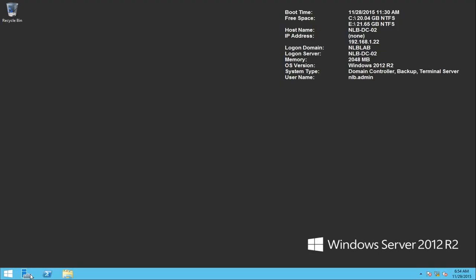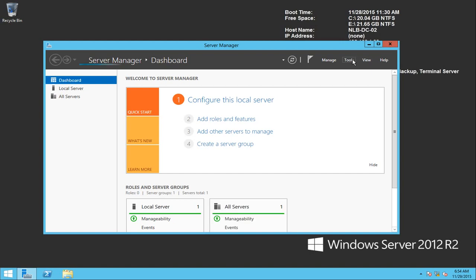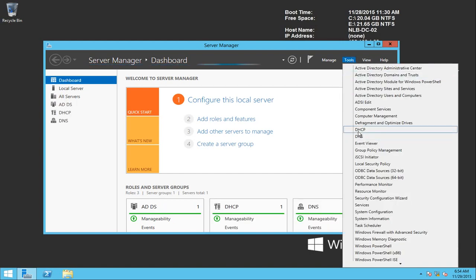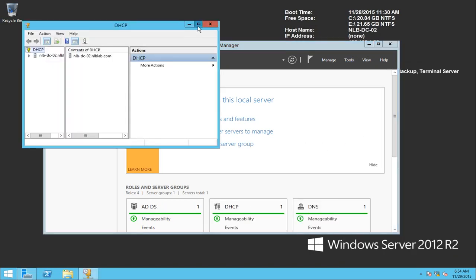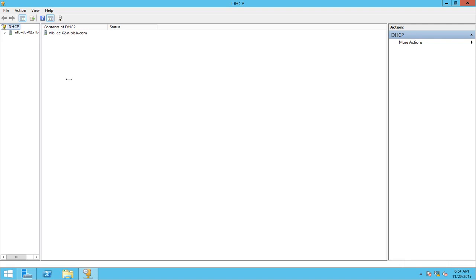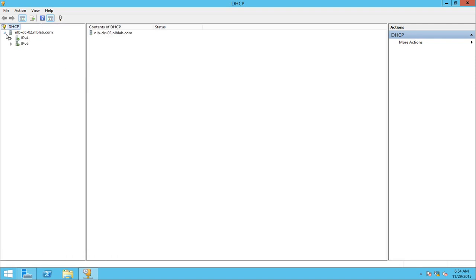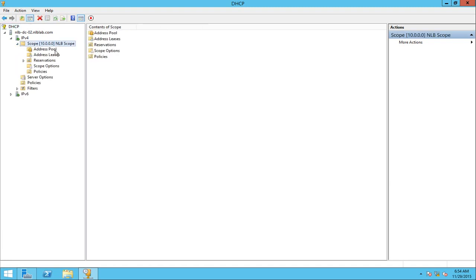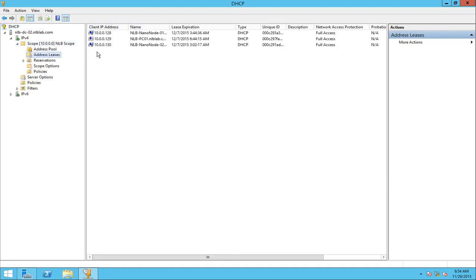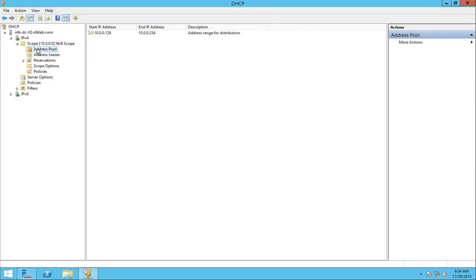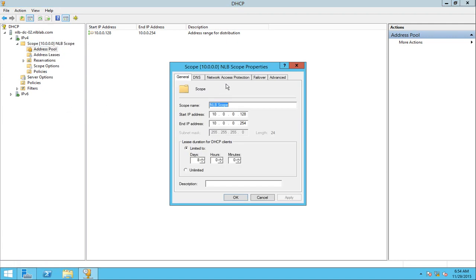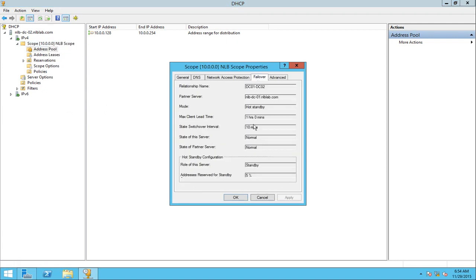In there I'm going to open my server manager, DHCP console, and let's see if my second server was able to replicate all the changes. Okay, I can see that here I have the scope, I have the address leases for all of my machines, and in here again I can open the properties, check the failover, and I can see if the connection to my active server is normal.